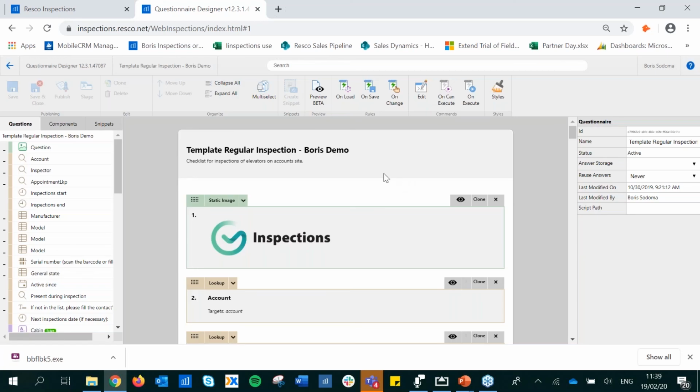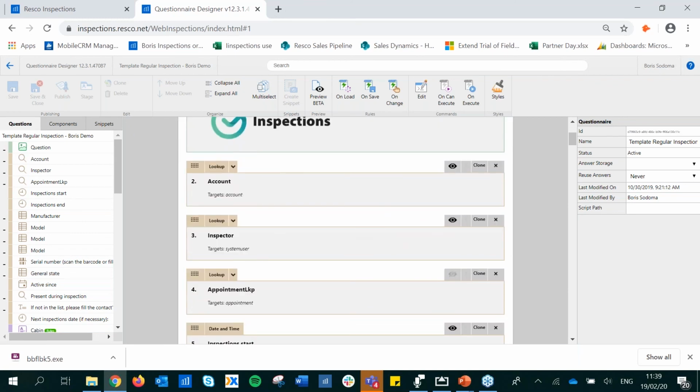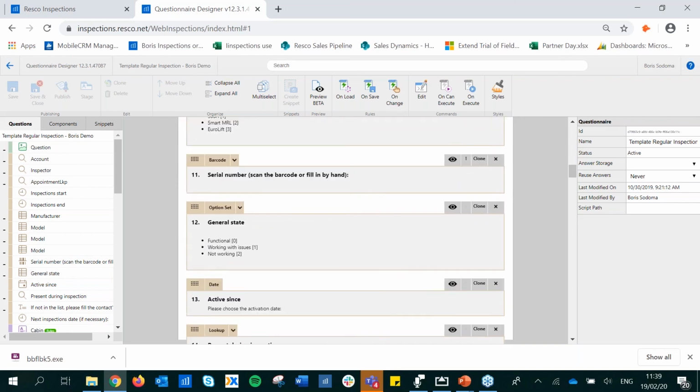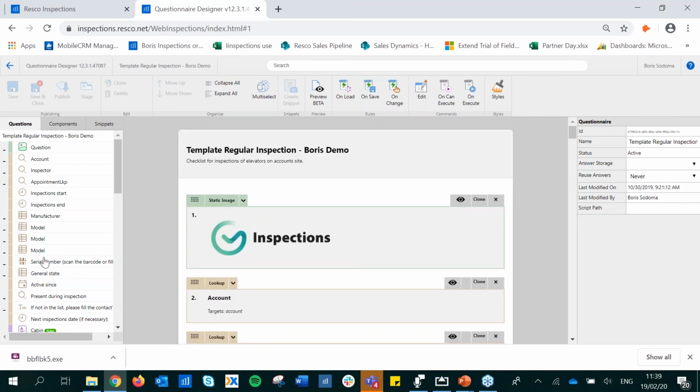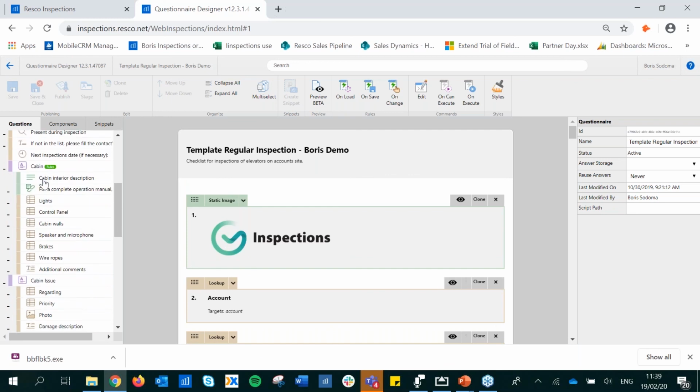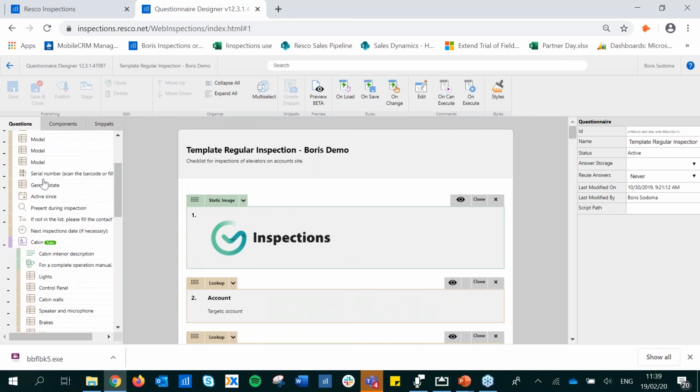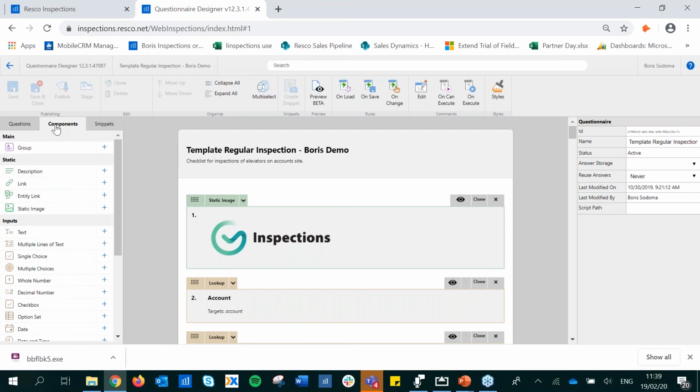There we go, and then in the middle you can see the user interface itself. So you can basically see where you would drop the questions and how the questionnaire is built and designed. On the left hand side you can see a list of the different questions that have been added to it. In the middle we have the different components.